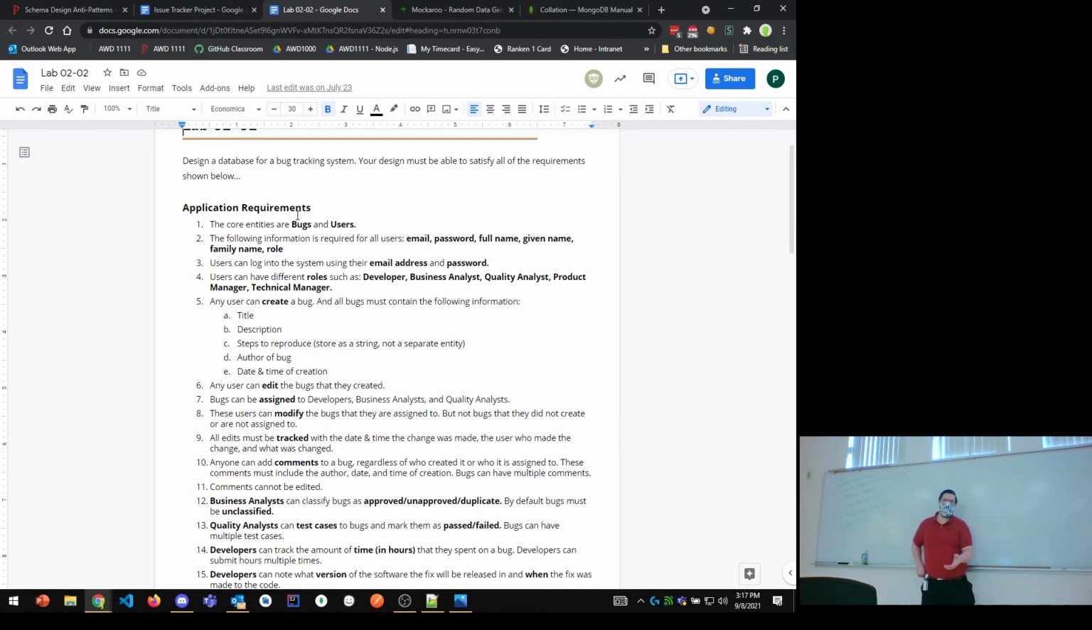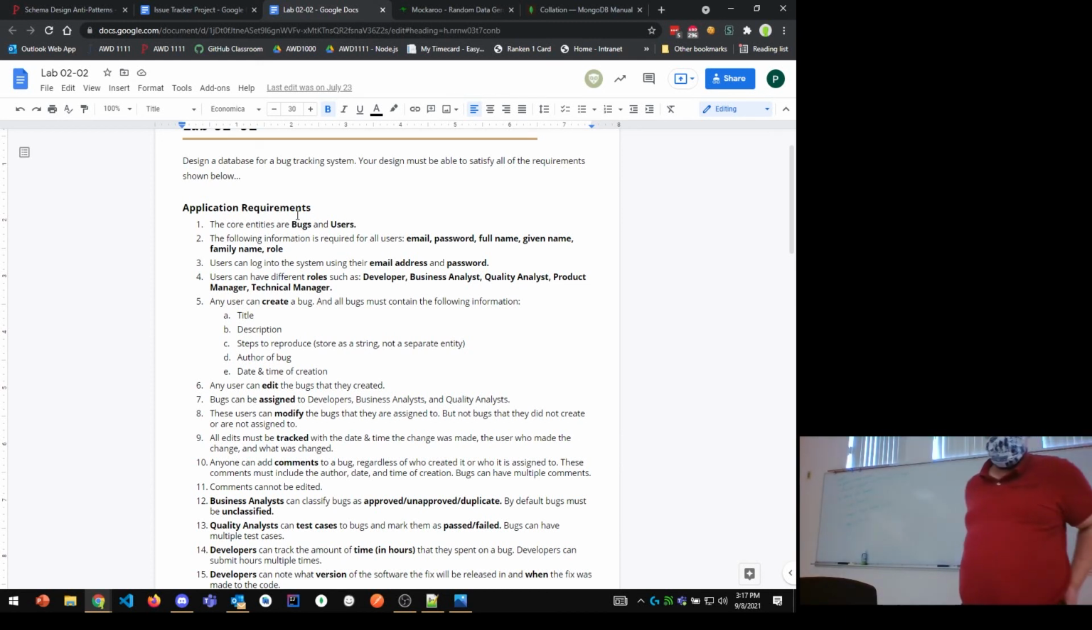Short answer, no. It says something about how we'll access the data, and it says something about security, which we'll have to come back to later, but it doesn't say anything today. Cool? Because we've already tracked who created it and who assigned it. Okay. Aaron, number 9. All edits must be tracked with the date and time the change is made, the user who made the change, and publish change. Okay. Number 9 is a really big requirement.